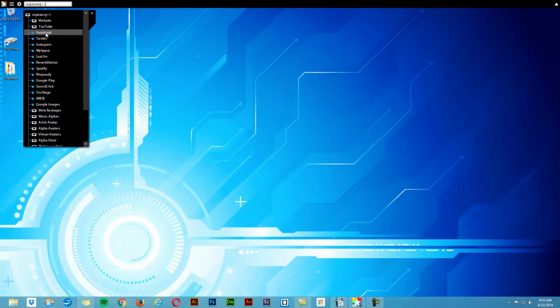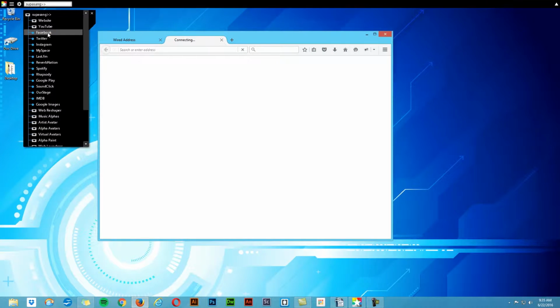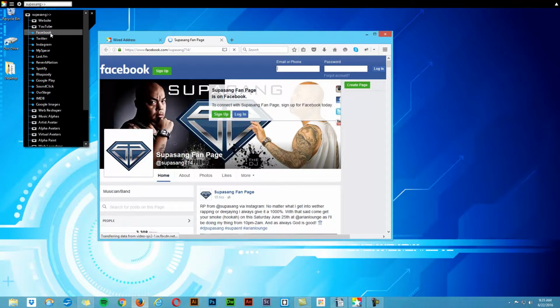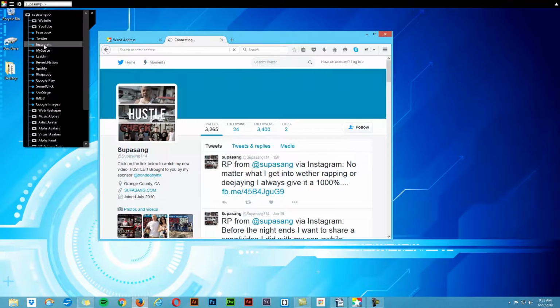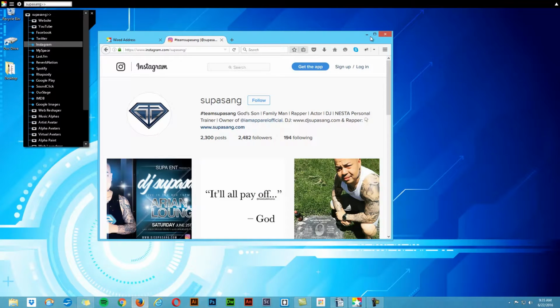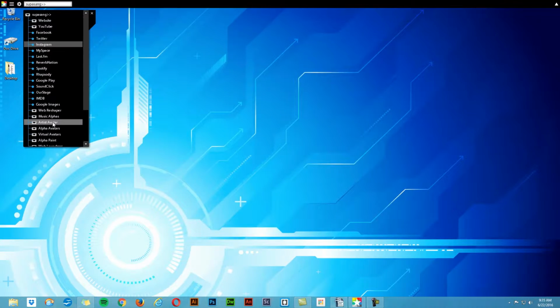If we click a Web 1.0 or 2.0 entry, it launches that web presence in your default web browser. In this case, Supersaying's Facebook page, his Twitter page, his Instagram page. We can launch Web 3.0 content.